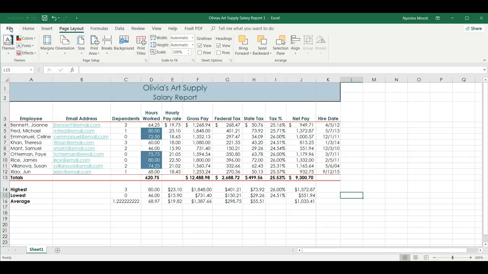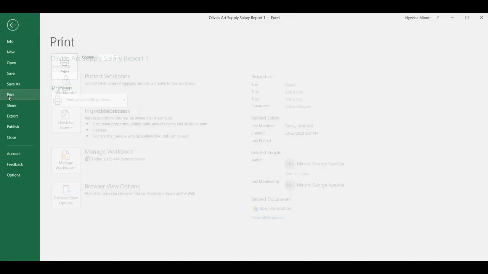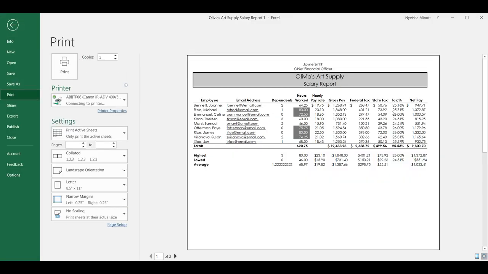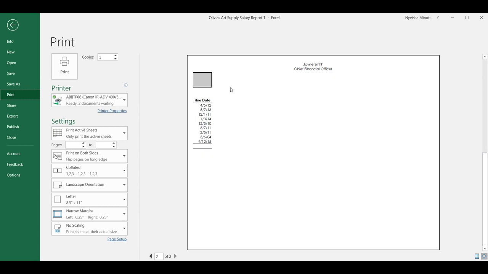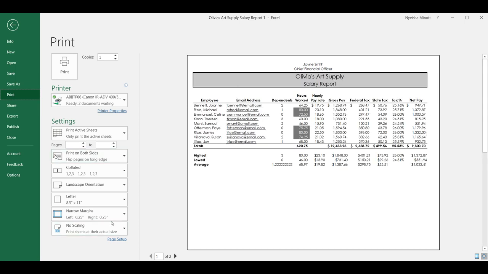But if you're going to print the worksheet, go to File and go to Print, you'll notice that a piece of the worksheet is missing. And we'd like to get the hire dates onto the worksheet as well. Because if you check page number 2, that's where that column is hanging off on the next page. So how do we get everything to fit?